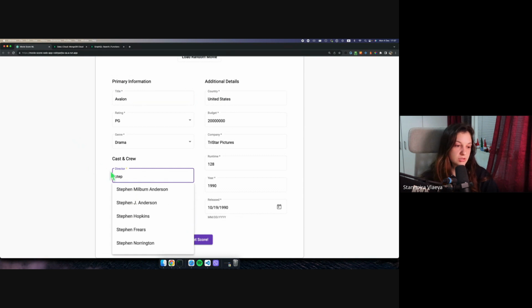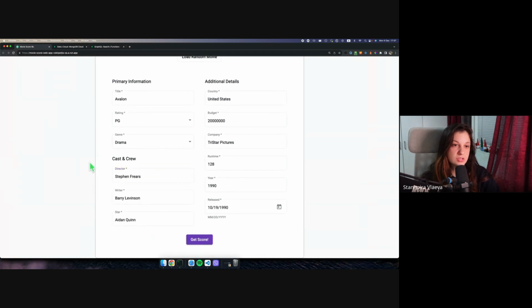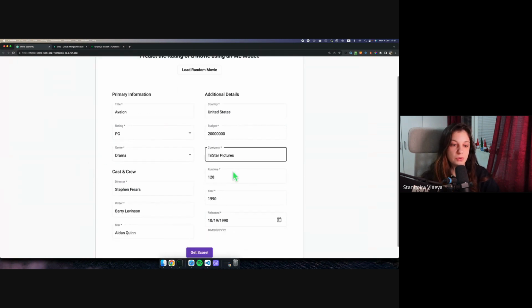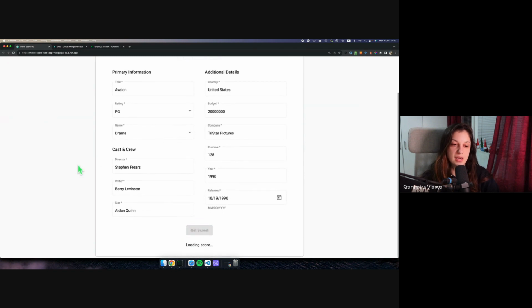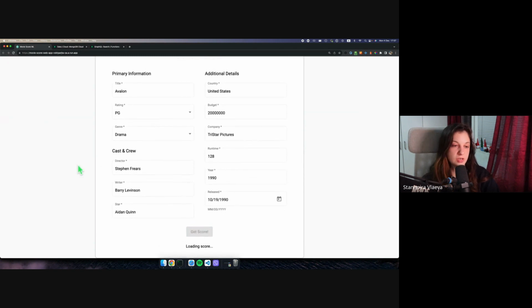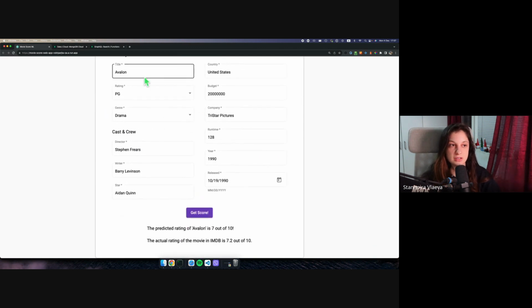So I can start typing here and I will see a list of directors that I have in my database. And I can use that so I don't have to fill out all of these fields. So again, you can play with this application yourself and come up with a random movie or something that you're interested in. For example, you can see how this movie would perform if it had a higher budget or if it was made in another country, and see how the ML model scores it.